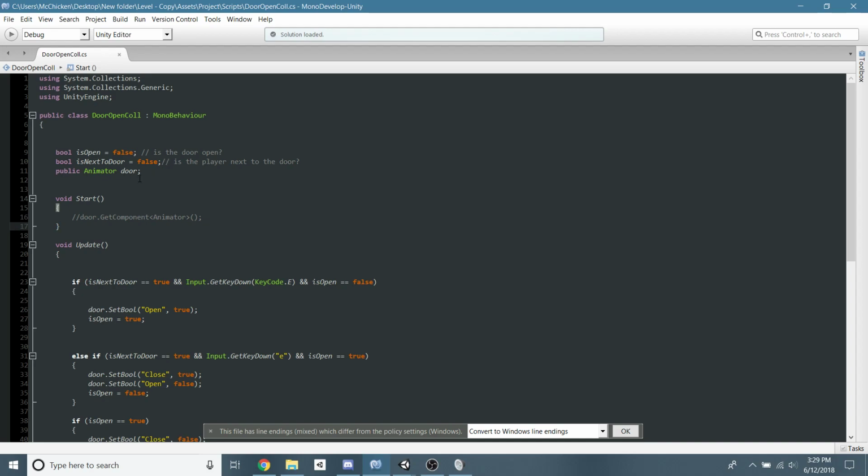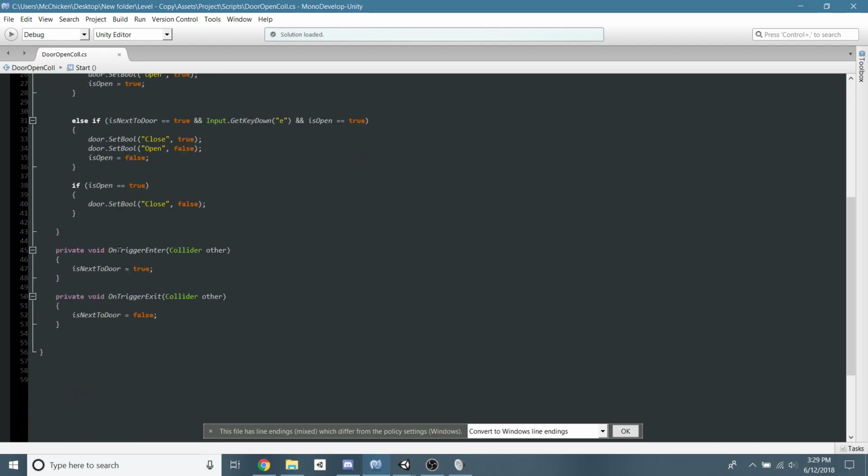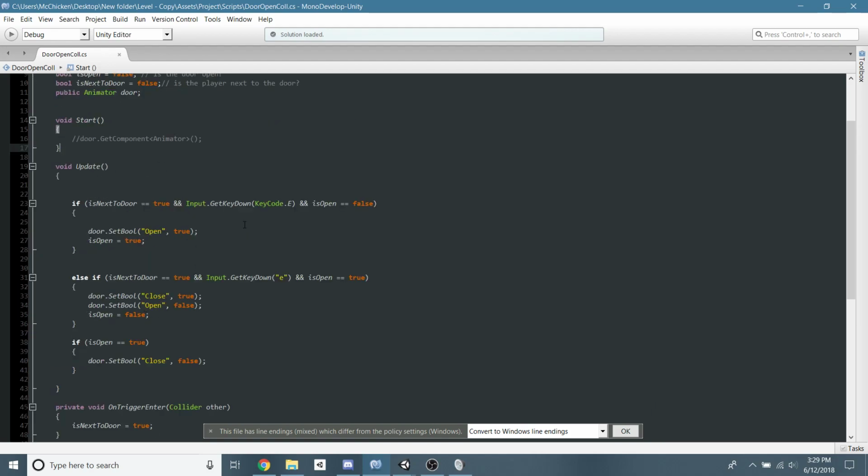And you want a public door animator. So down here is on trigger exit and on trigger enter. I had that kind of backwards, but this is where you just set the bool to true and false. So if they're inside the sphere collider, it's true. If they're not, it's false. Now in update, this is where our logic goes in. If the player is next to the door and they push the E key and the door is not open yet, we're going to click on door.setBool. And setBool is part of the animator.